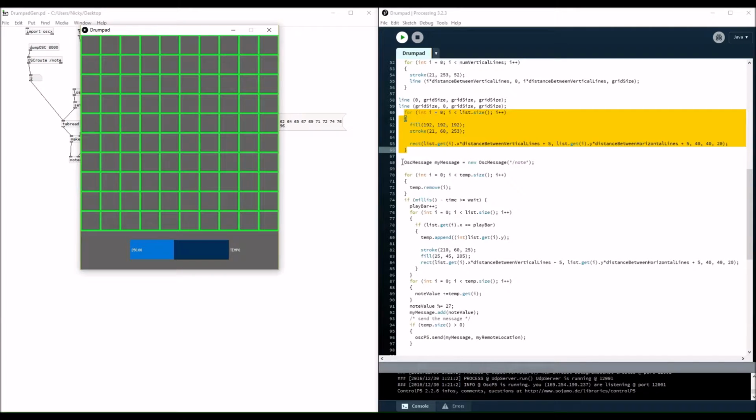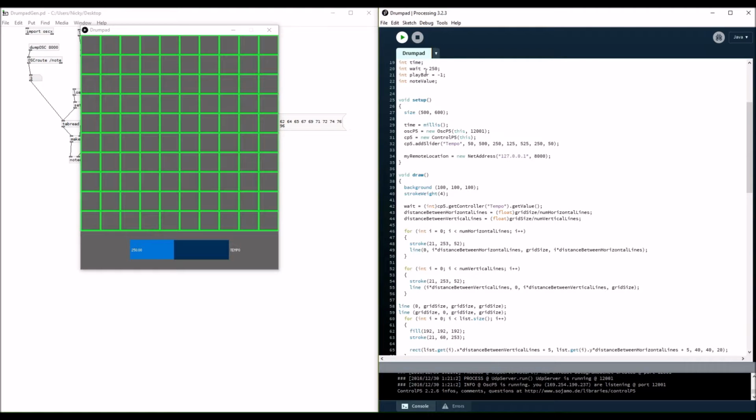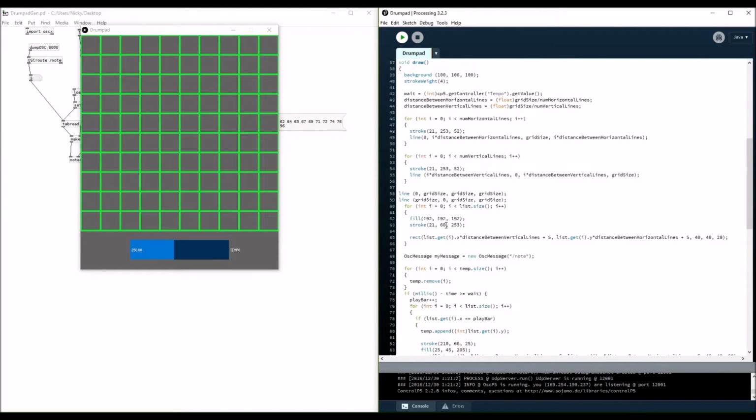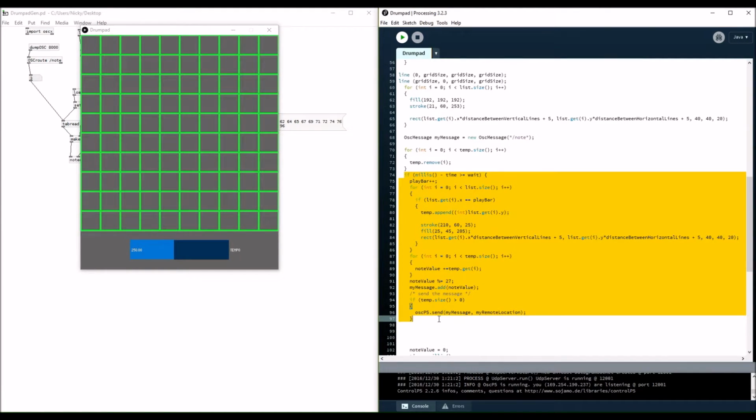Now we move down again, and in OSC message, we set up a message that is sent across to Pure Data. Then we clear our temp array, our temp int list that's set up here. We clear it of all values, and then we move to this method here, sort of this if statement. It's what checks which notes to send out through the message over to Pure Data.